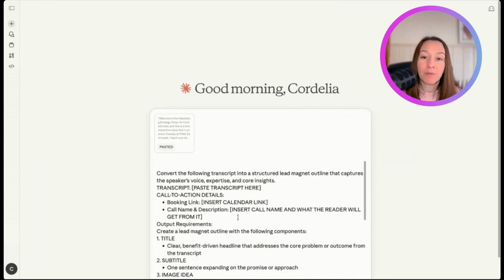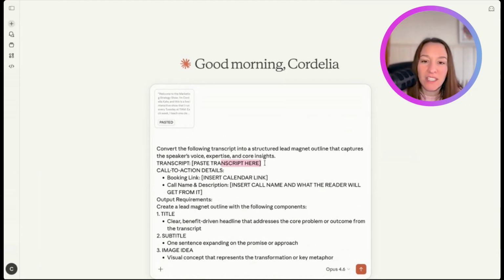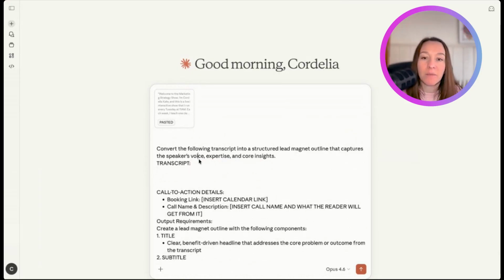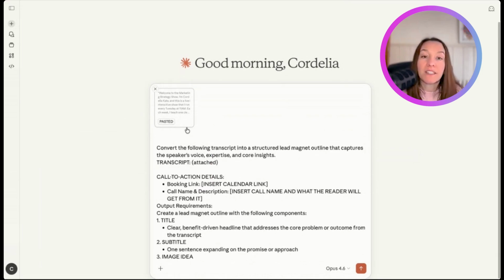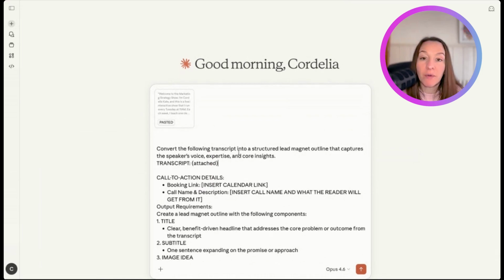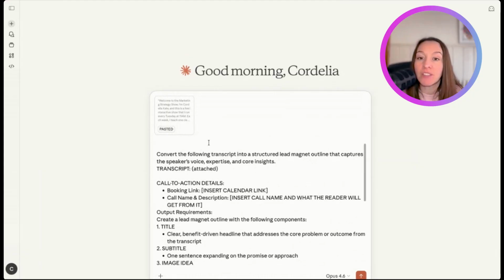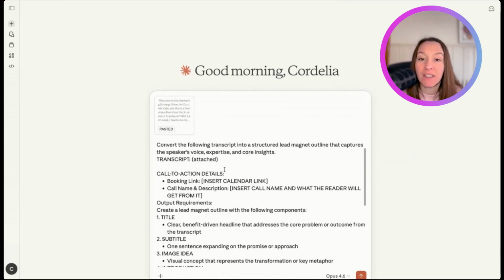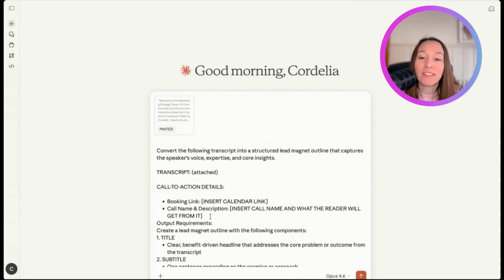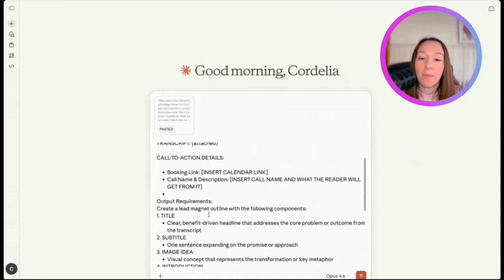So I'm going to paste this prompt here, and you can see this prompt says "transcript, paste transcript here." I'm going to get rid of that and say "attached" because it's attached above. Now, this prompt is going to create the outline. Convert the following transcript into a structured lead magnet outline that captures the speaker's voice, expertise, and core insights. The next thing we need to do is look at a couple of inputs.